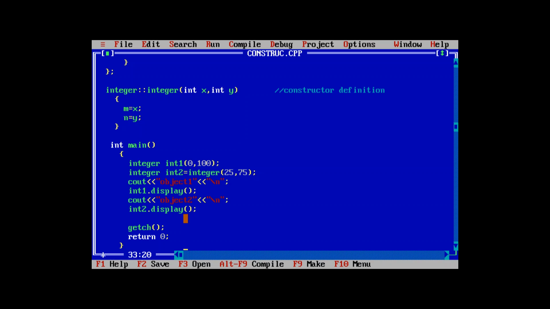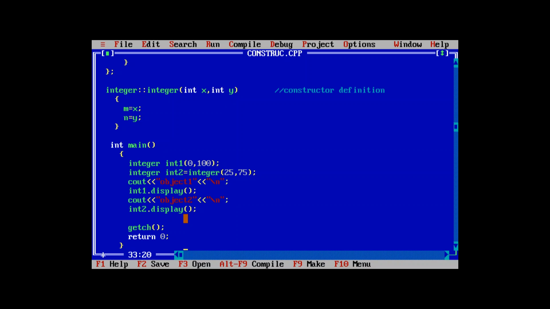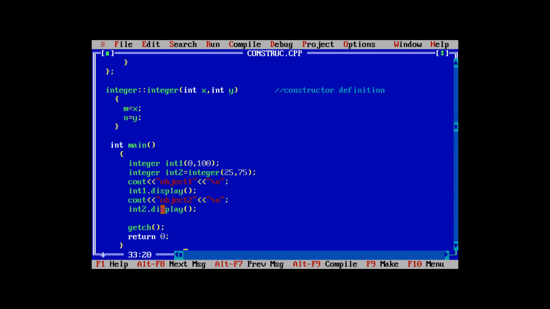Now if I compile this code, there is Alt F5, there is no output. If I compile, that is Alt F9. This is object1, and that is m equals 0, n equals 0. In object2, m equals 25, n equals 25. So this will display as it is over here.